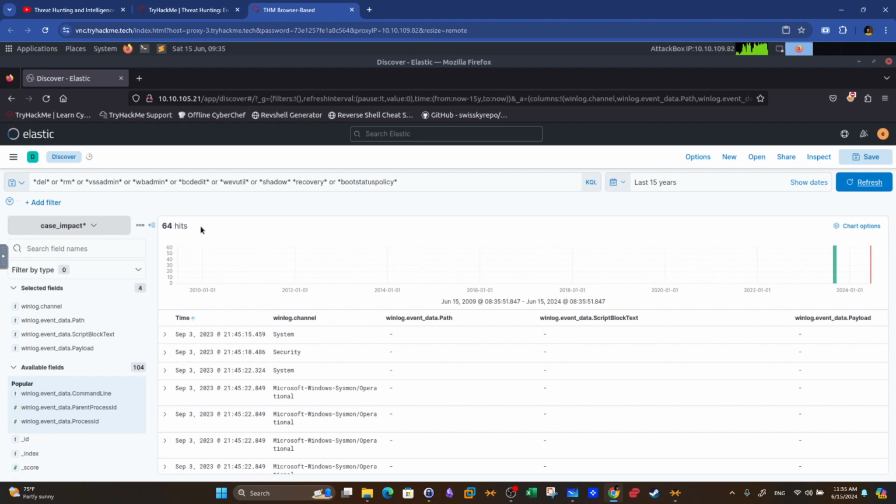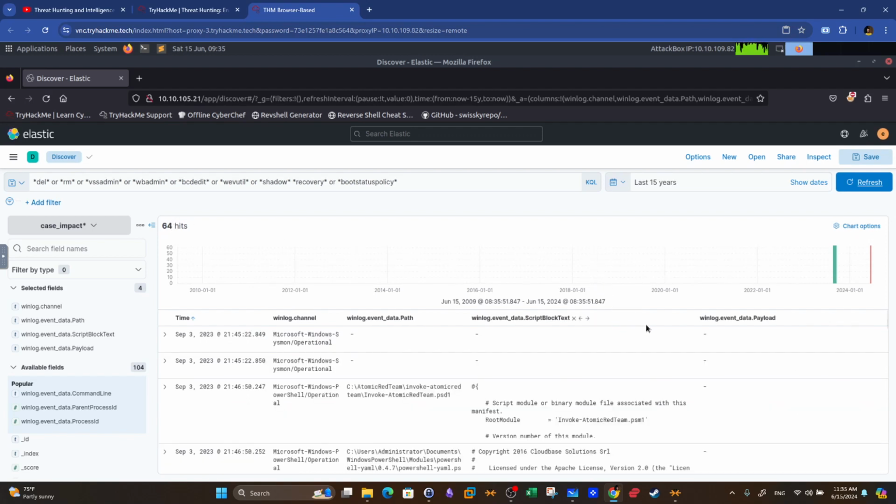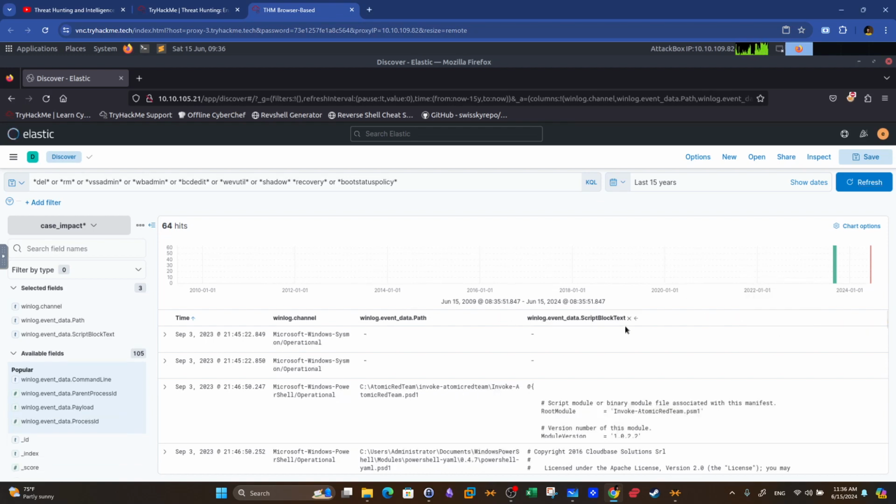Update, and we have 64 hits. Let's sort these out. So we're going to delete the payload. We're going to delete the script. We're going to keep the script block text, data path, and winlog channel.